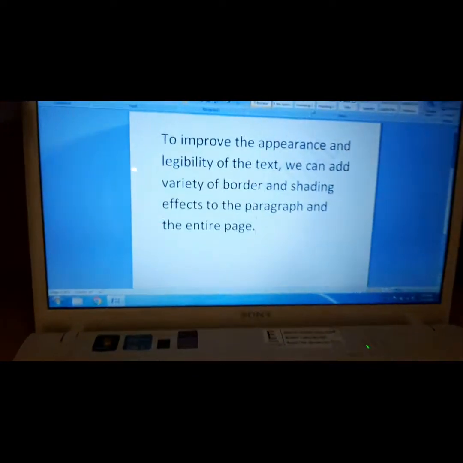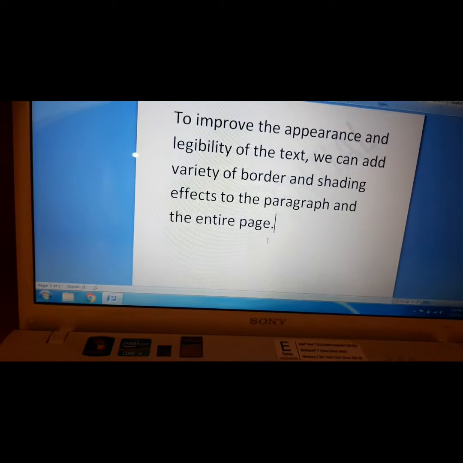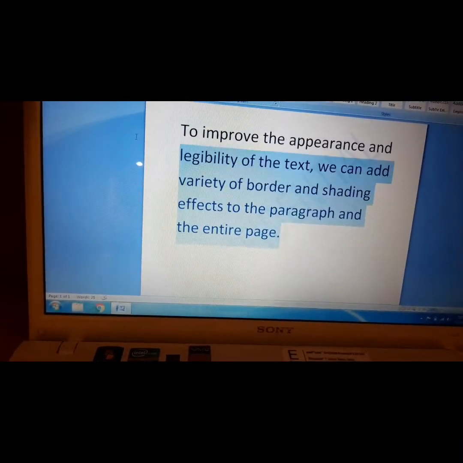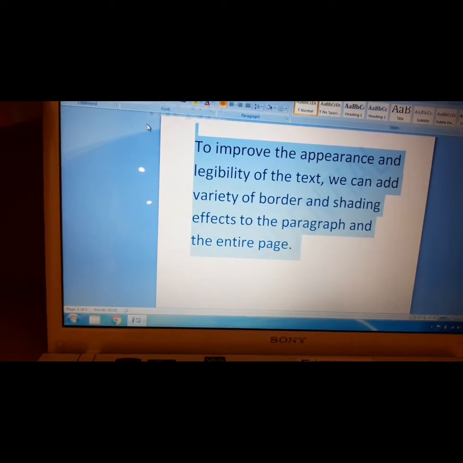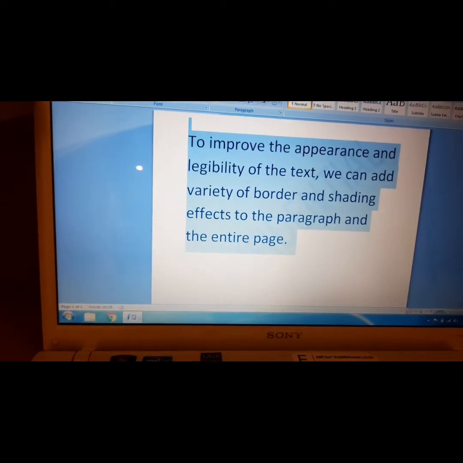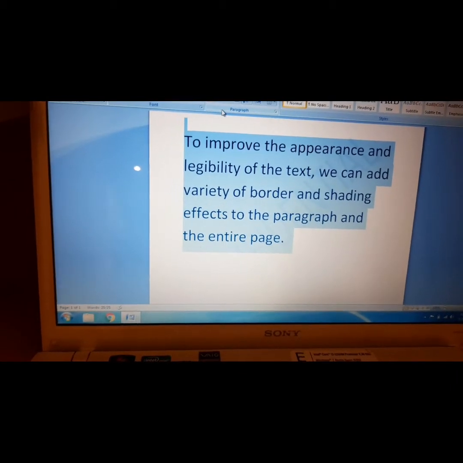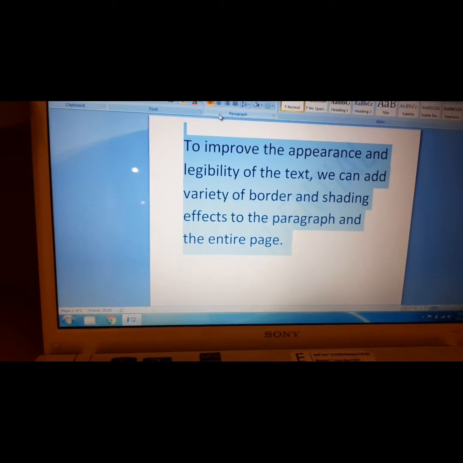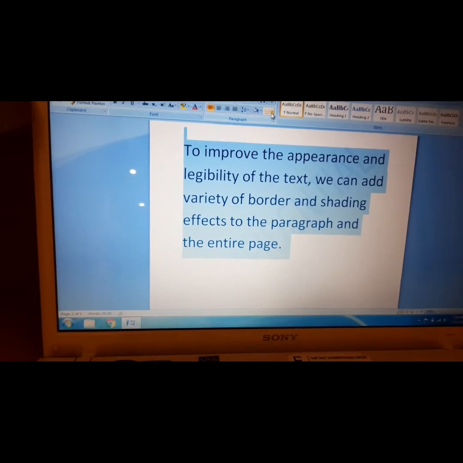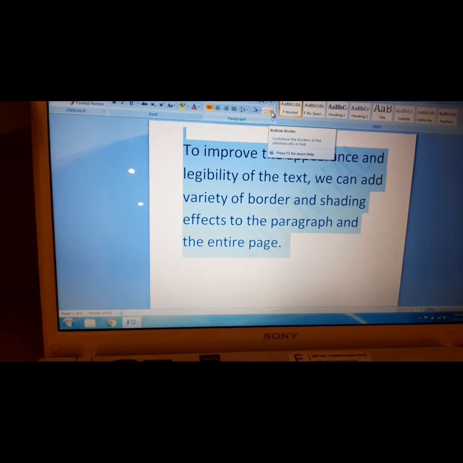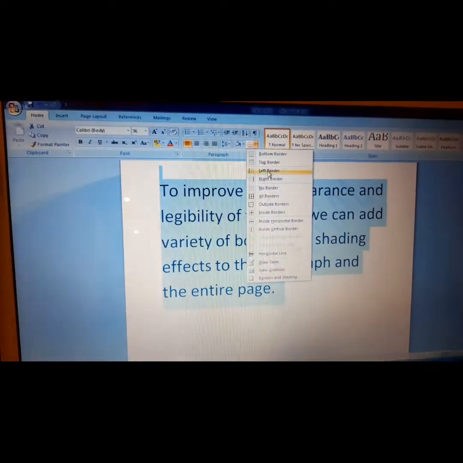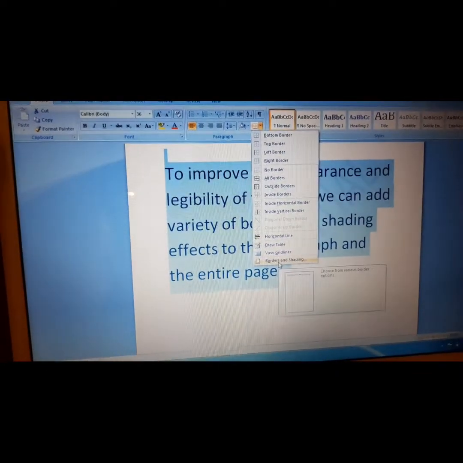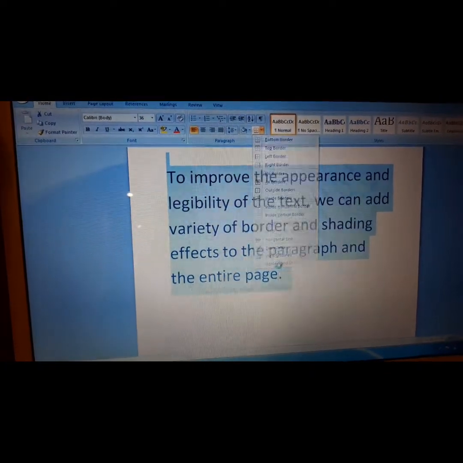First, here I have typed some text. First what we will do, we will select the text. After selecting, we will go to the Home tab. This is our Home tab, and this is the Paragraph group. This is, children, your border option. Now in this, the last option, that is Borders and Shading, you have to click on that.